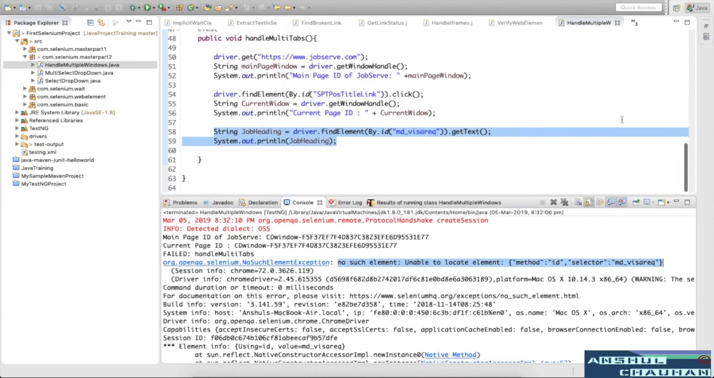It means Selenium by default is not switching the focus, right? Although the new tab is being opened, Selenium is still working on the previous tab. Selenium was looking for this particular element on the previous tab, not on the new tab. So what we need to do is switch to the new tab, right? How can we switch it?